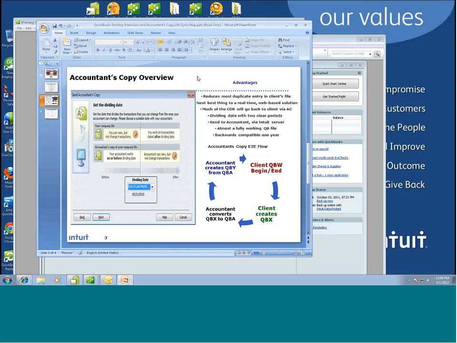Again, this is the scenario where we're trying to fill the void where you're not hosting QuickBooks, you're not all in the same file, you're not using QuickBooks Online, and in this case, you're not going to send a backup or portable back to your client for them to just input the changes that you've already done. And that would be 2 people doing the same work. So this kind of fills that gap, the accountant's copy process.